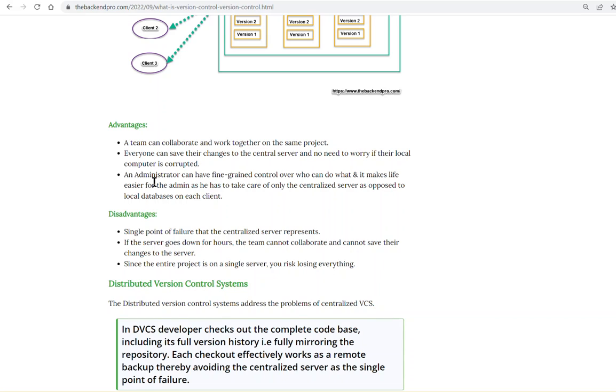And one more thing is the administrator will have fine-grained control. He can decide who can do what, and it makes life easier for them as he has to take care of only one centralized server as opposed to local databases, local VCS.